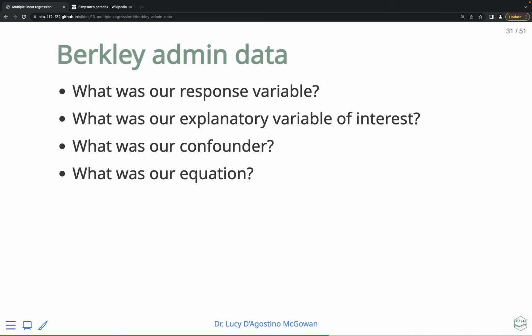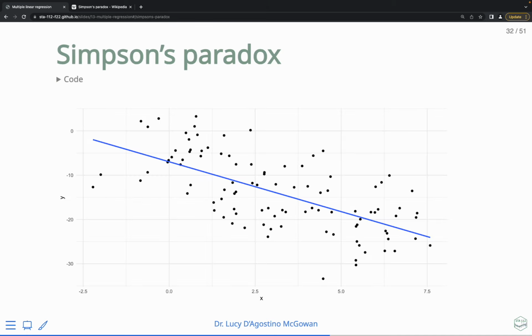Now, we can't just plug that exact data into a linear regression model because admission here is a binary variable, but by the end of class, you'll learn a new modeling way to be able to actually predict when you have binary responses as well.